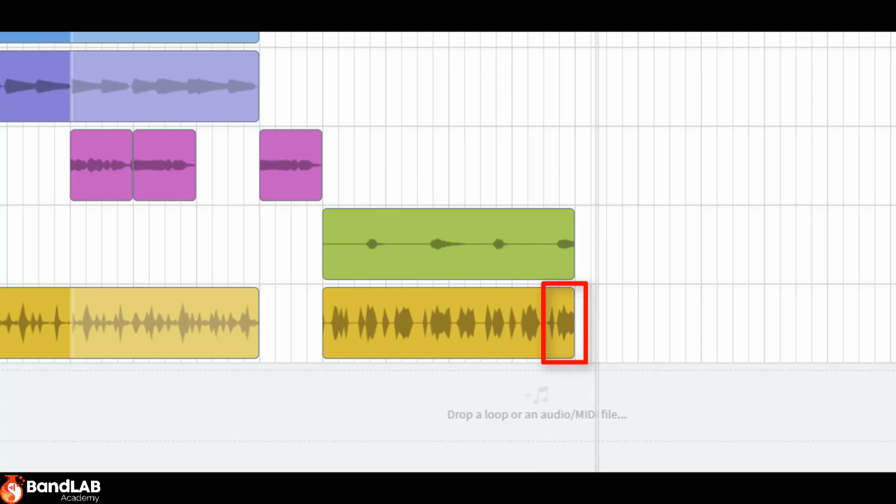A fill can be really useful to add interest and suggest the ending of a phrase, but when I put it in context with this vocal here, the vocal effects, you can see the problem is one of drowning out the volume of the vocal effect.